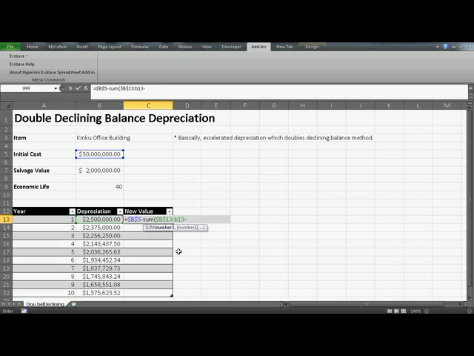Minus B13, sorry, plus B13, close the parenthesis, hit enter, and in the first year the new value would be $45 million. That does not sound right because I was not supposed to do this. Okay, so the new value is supposed to be $47.5 million.